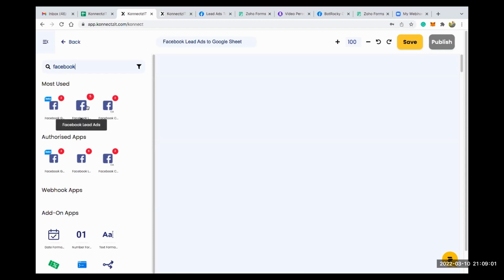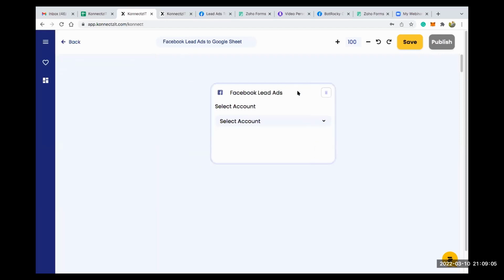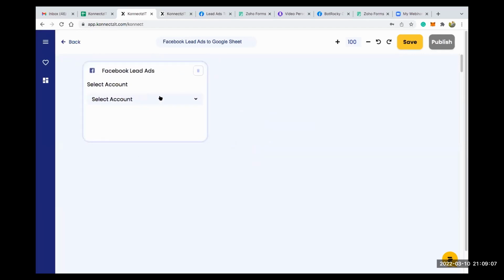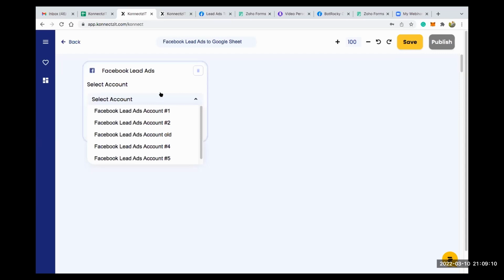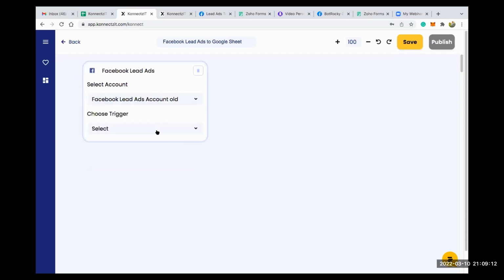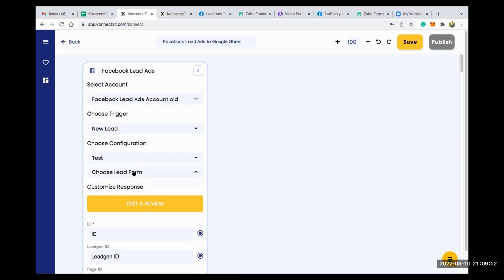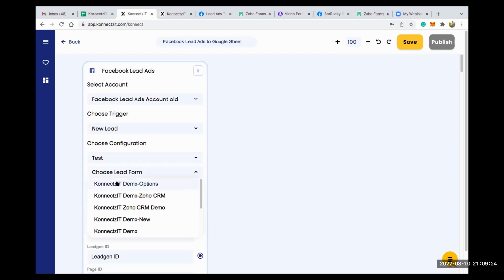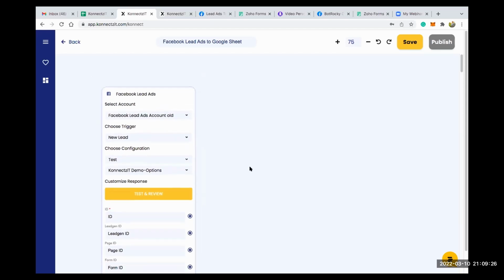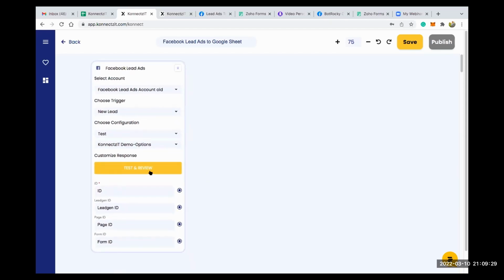So just drag and drop the app. So I just drag and drop that app, and select between the accounts, which, as I told, you can manage multiple accounts basically. So select between those apps and select your trigger. Basically, Facebook Lead Ads gives me a new lead as a trigger, and I will also be choosing my lead ad form. Once you have selected all those configurations, just hit test and review.